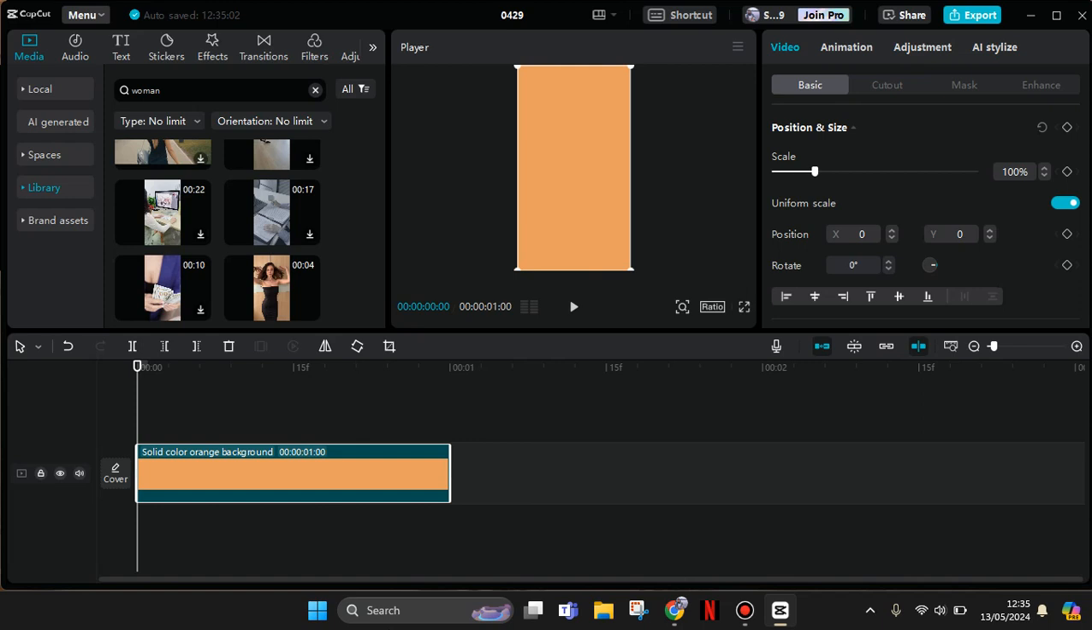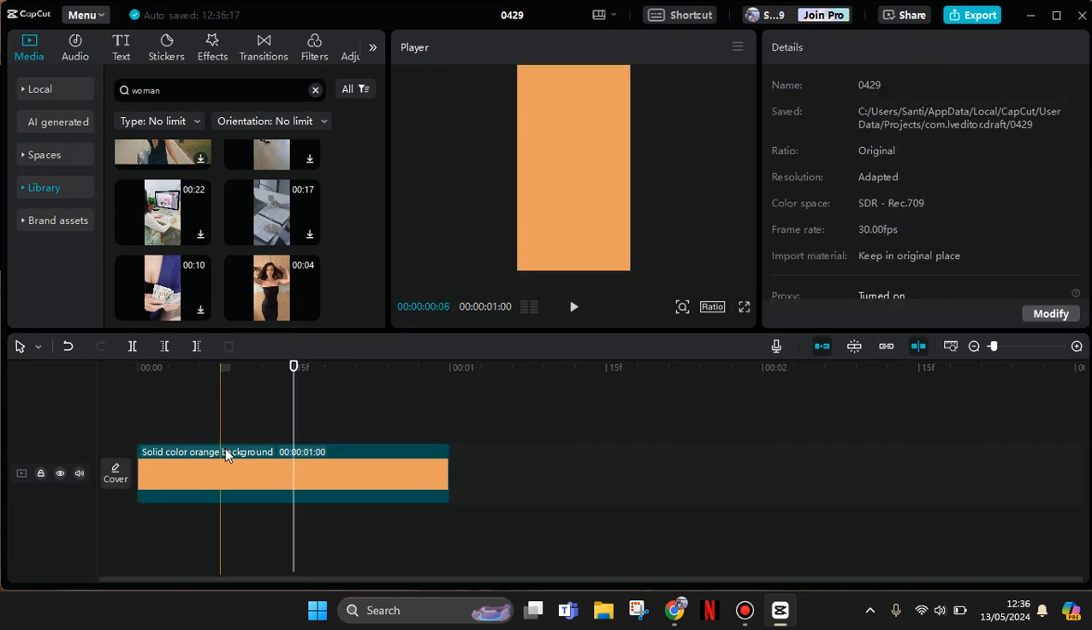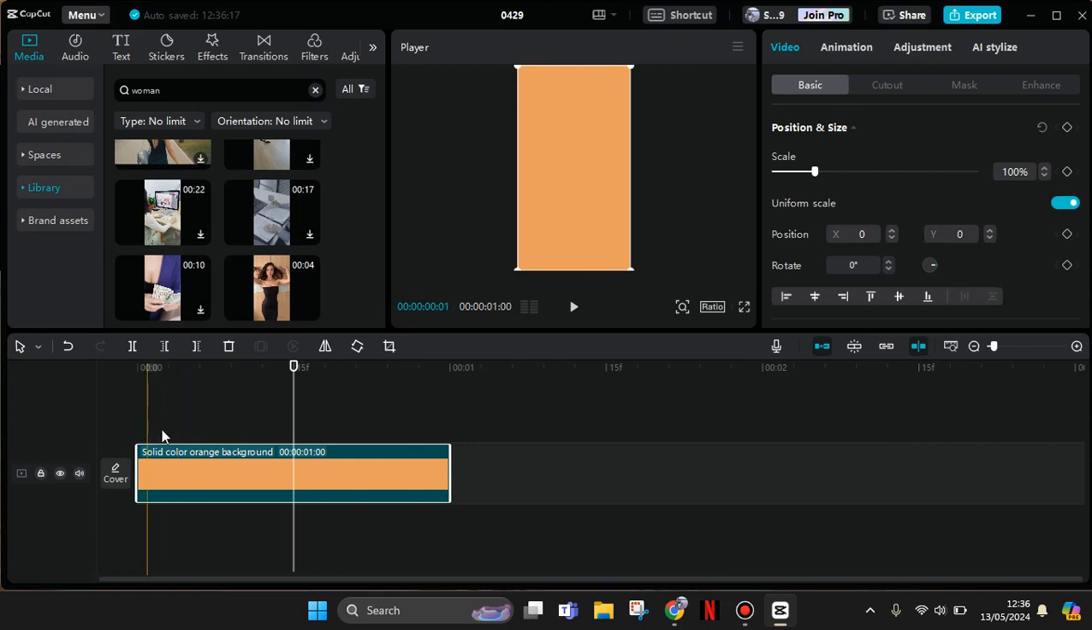On today's tutorial, I'm going to show you how you can add video overlay to a photo in CapCut PC. So in here, I've already added an image or a photo. This one I added a solid color photo background and I want to add this video into the photo.